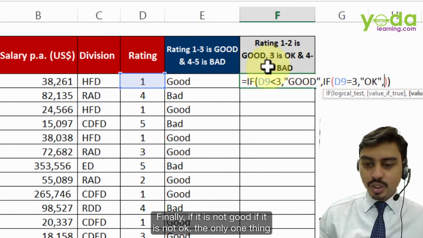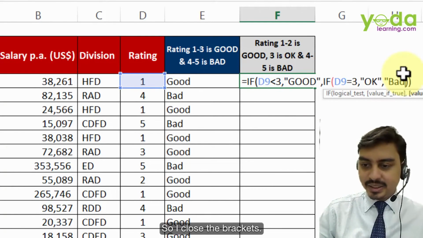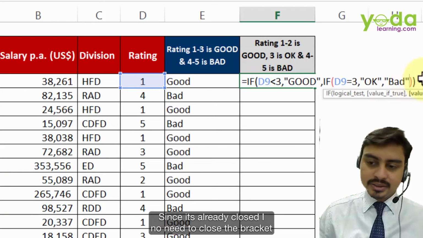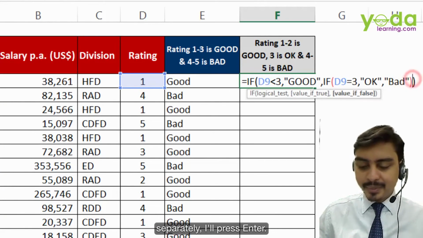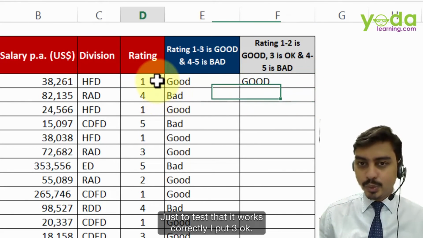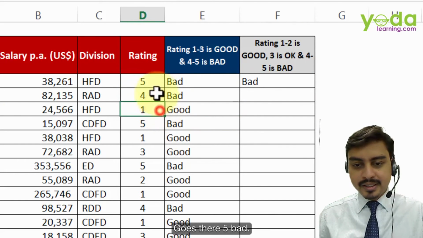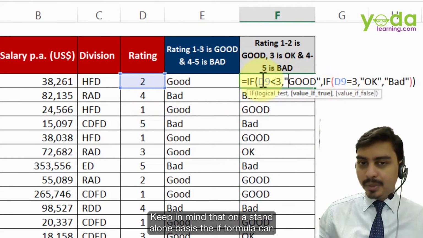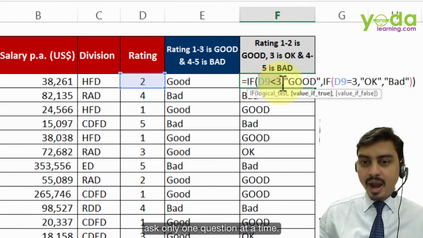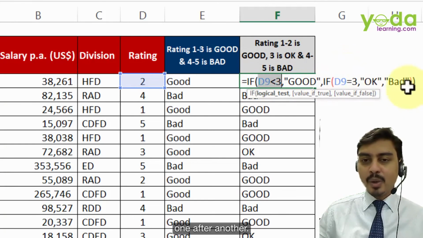Finally, if it is not good, if it is not okay, the only thing left to be said is bad. So I close the brackets. Since it's already closed, I need not close the bracket separately. I'll press enter. Just to test whether it works correctly, I put 3, okay, 4, yep, goes there, 5, bad, 1, 2 is good. So this is technically called a nested if statement. Keep in mind that on a standalone basis, the if formula can ask only one question at a time. If you need further logic, you need to build more if statements one after another.